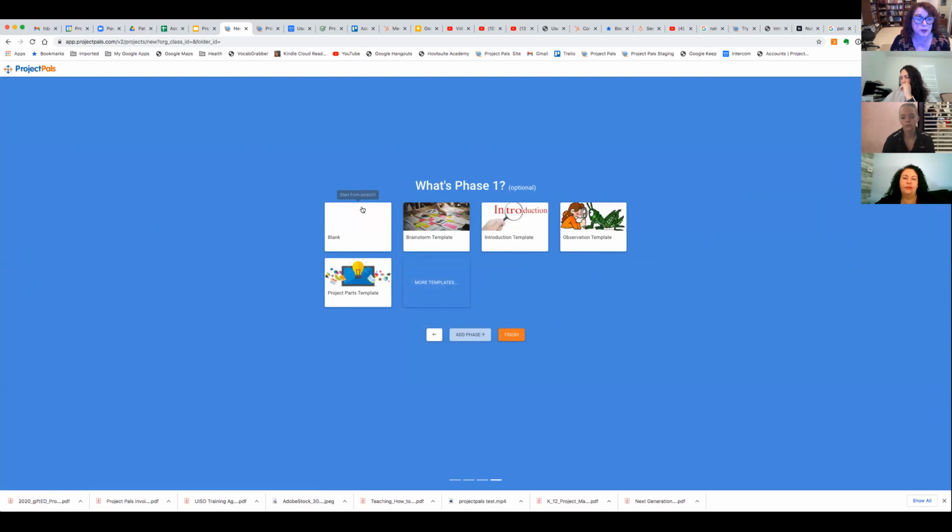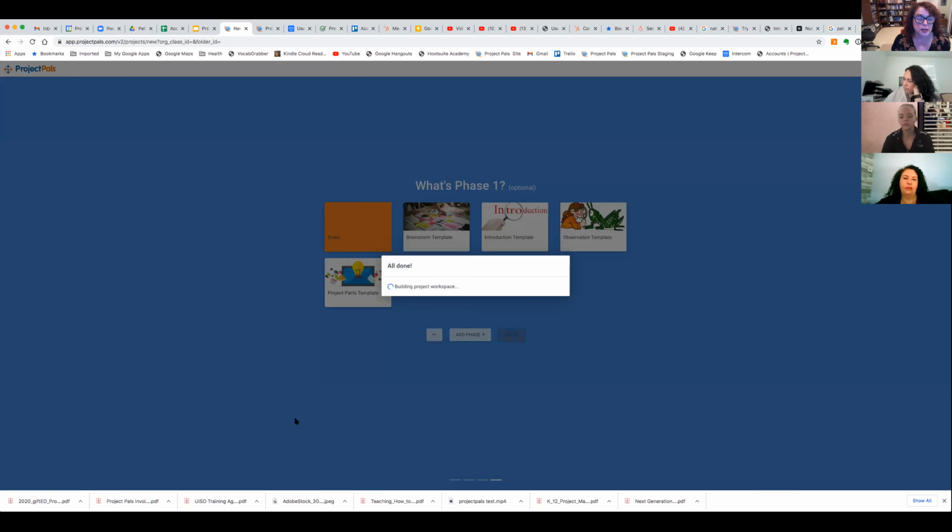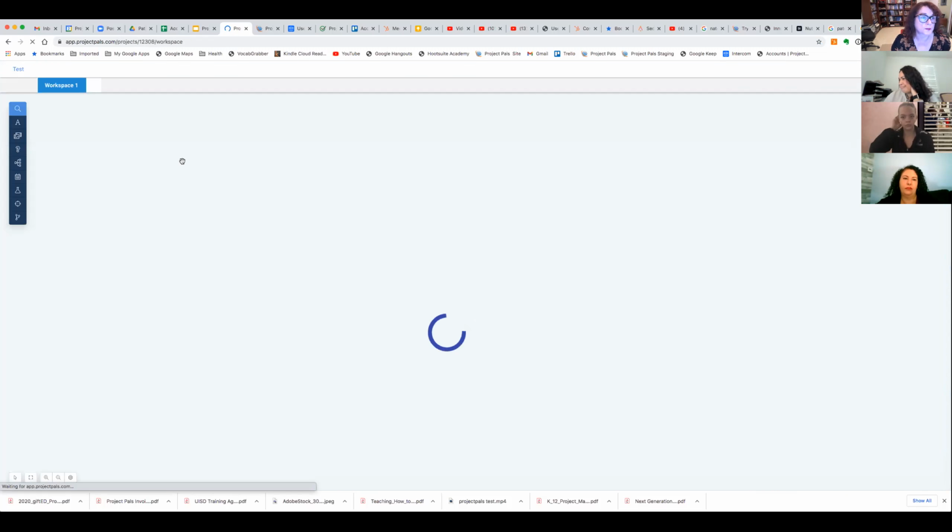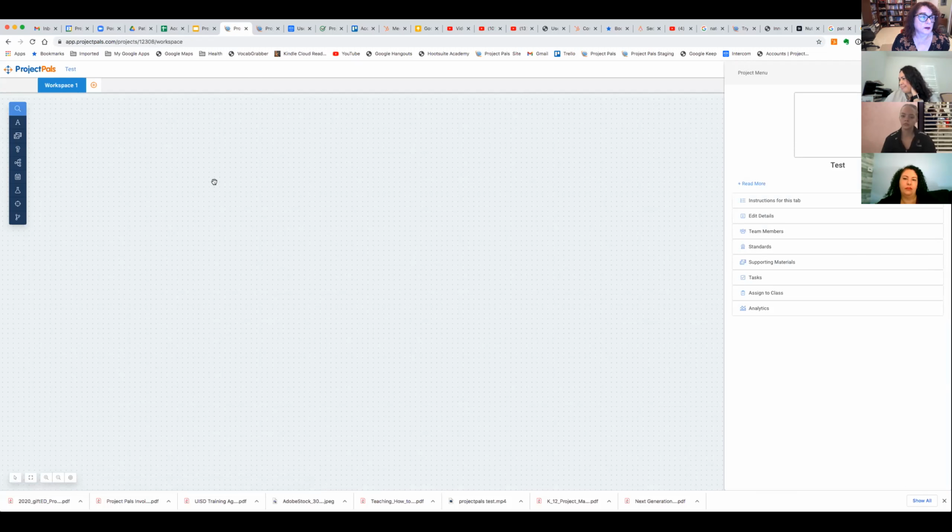But here, this is where you choose the blank. You choose the blank because that's going to, and then press finish, because that's going to give you that project that you can now start doing from scratch. And here it gives you again a complete empty workspace. And this is your first tab.